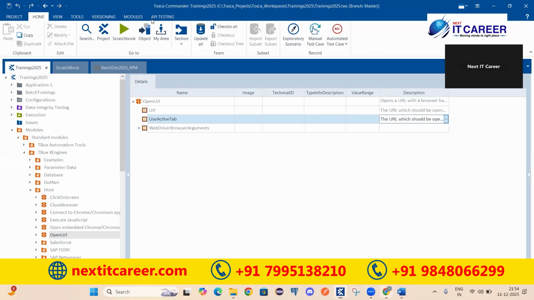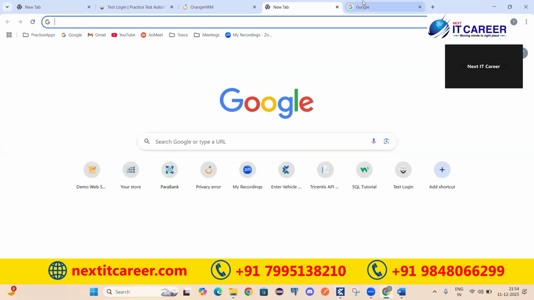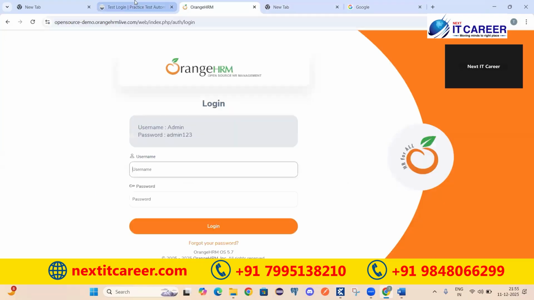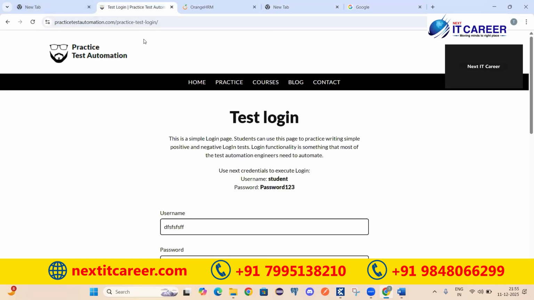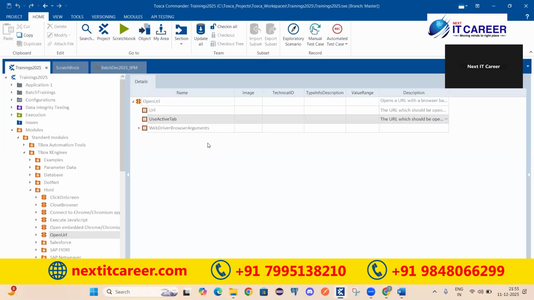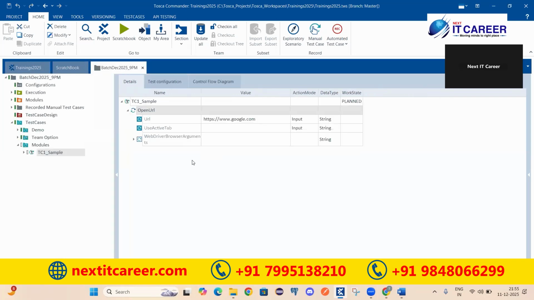So you might have n number of tabs. If it is already open, out of all those n number of tabs, which one do you want to use? Only the active tab or the other tabs? So that is what it means. But in general, we would be just using one browser and one tab. Multiple tabs, we don't want to open, because we don't want to make our test complex. So that is where we use this open URL.